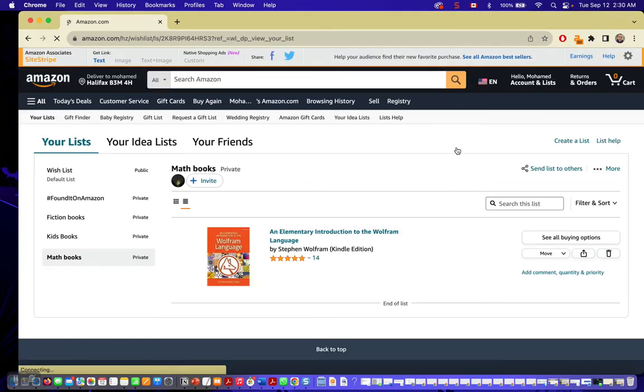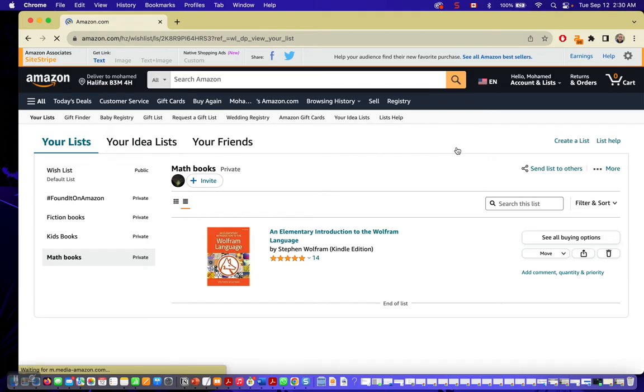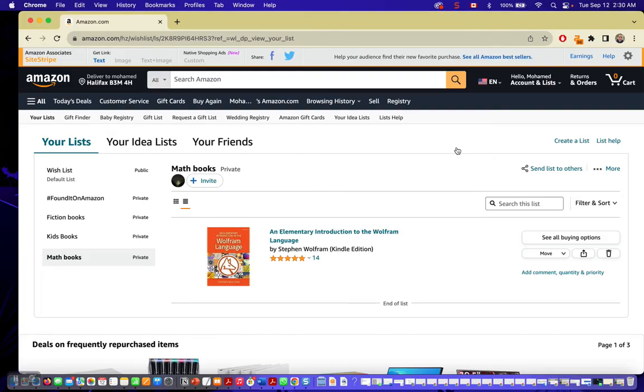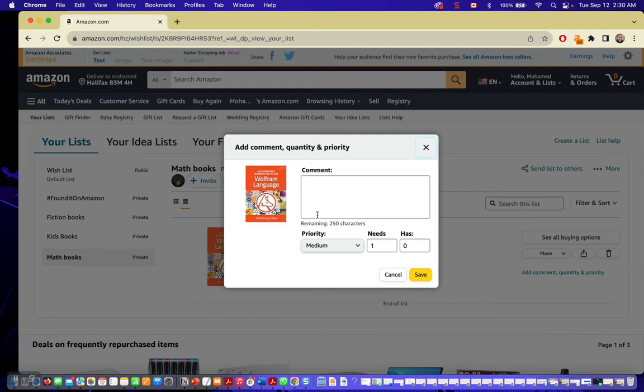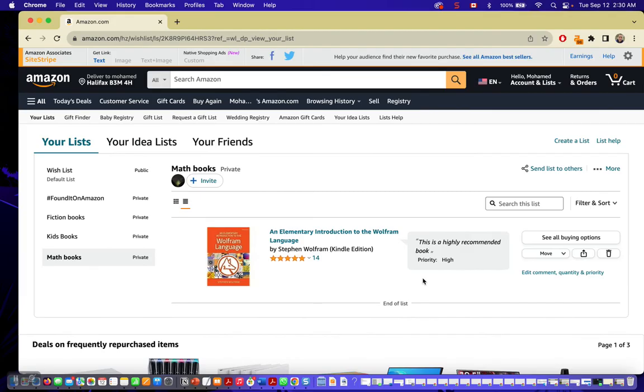So one of the cool things I really like about creating lists on Amazon is you can customize and personalize the items you add to the list. For instance, you can add a comment to the product you just added. Let's say this is a highly recommended book, something like this. You can change the priority to high, highest, low, lowest, and then you can even change the quantities and things like that.